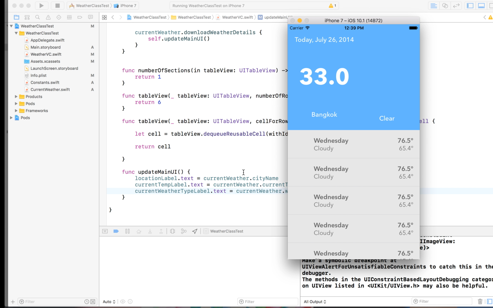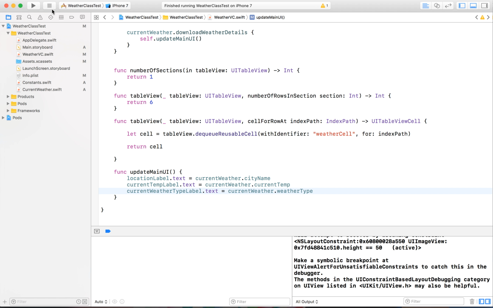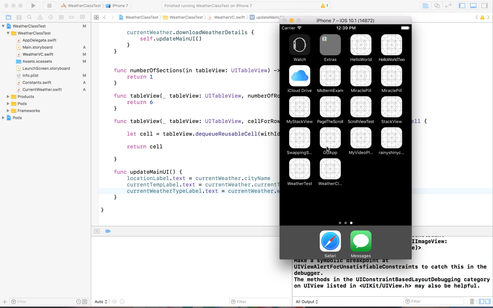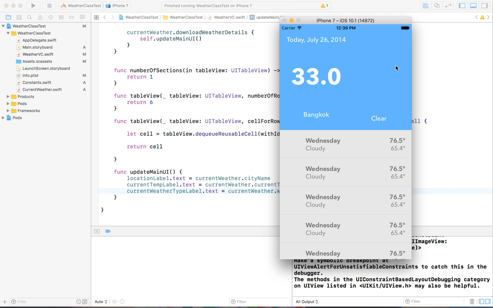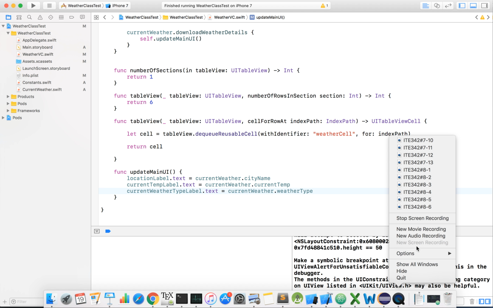Good. Okay, next, the image, right? You want the image to show up here. All right, let's see you in the next section on how to add the image.